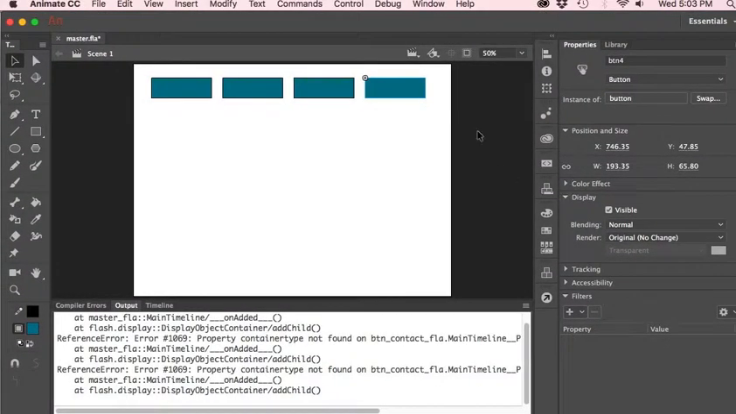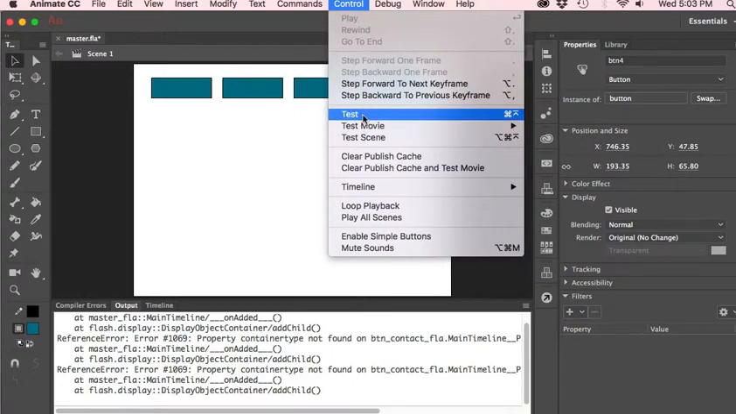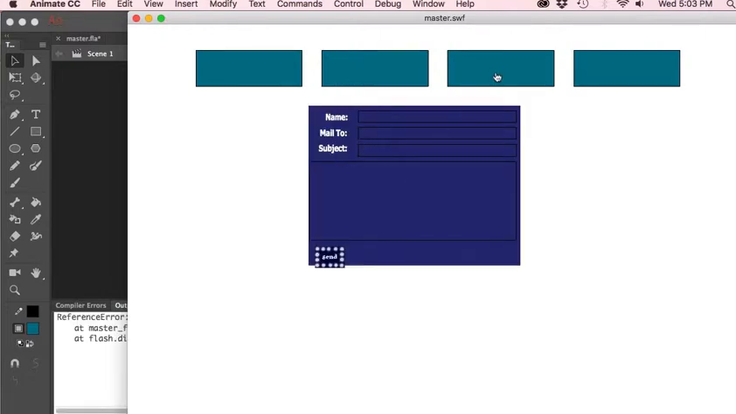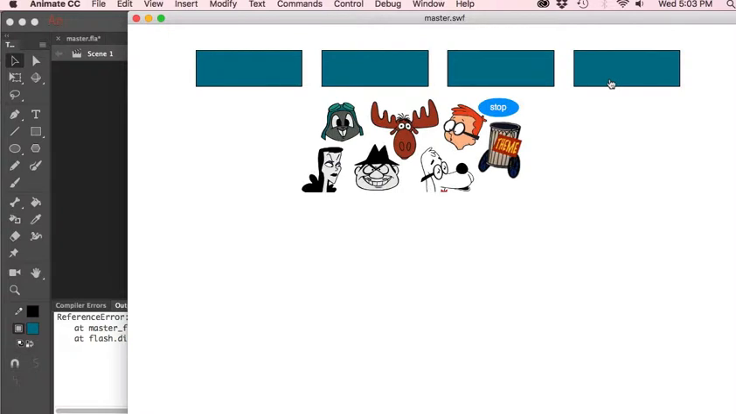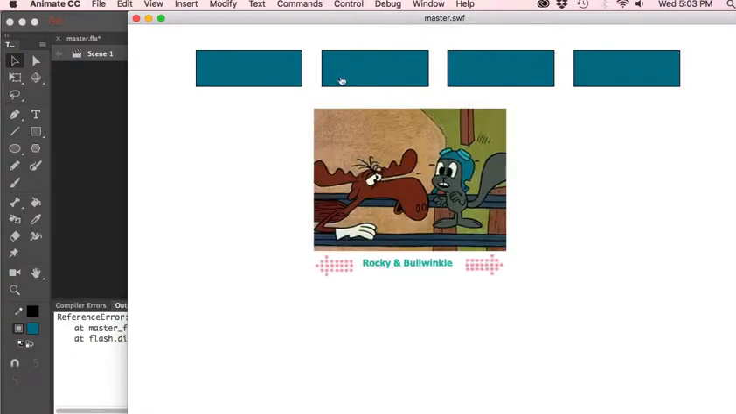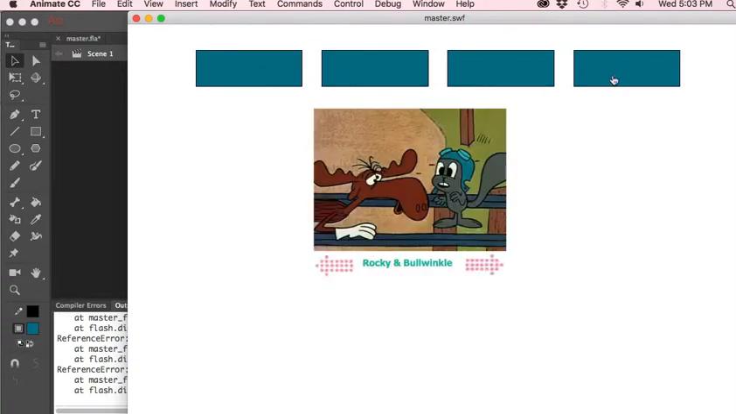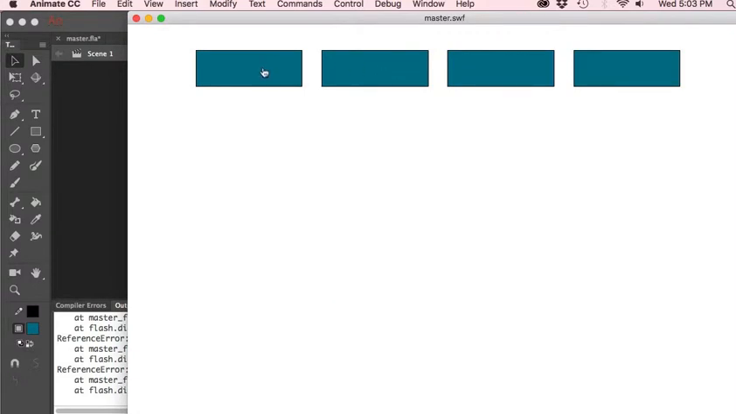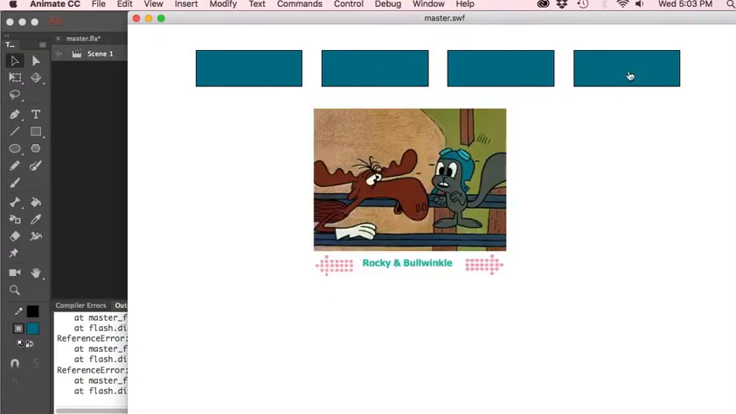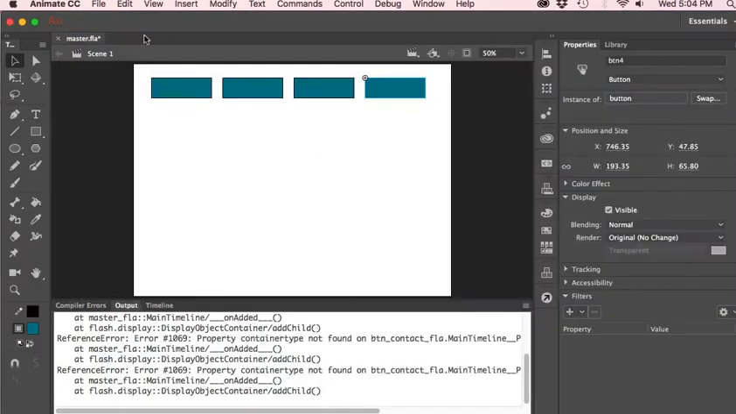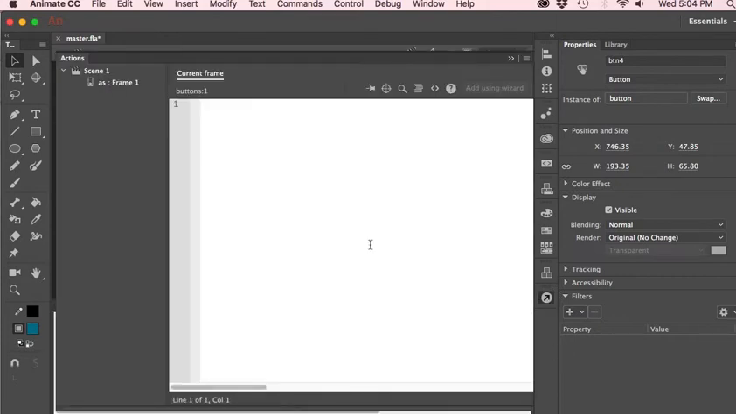Okay. Now let's do a test. Control test. So there's button 1, there's button 2, button 3, and button 4. And everything works. Okay? So that's a simple way to hopefully try to get your buttons to toggle between some different SWFs that you've created. Okay, and I think that's it for this lesson.